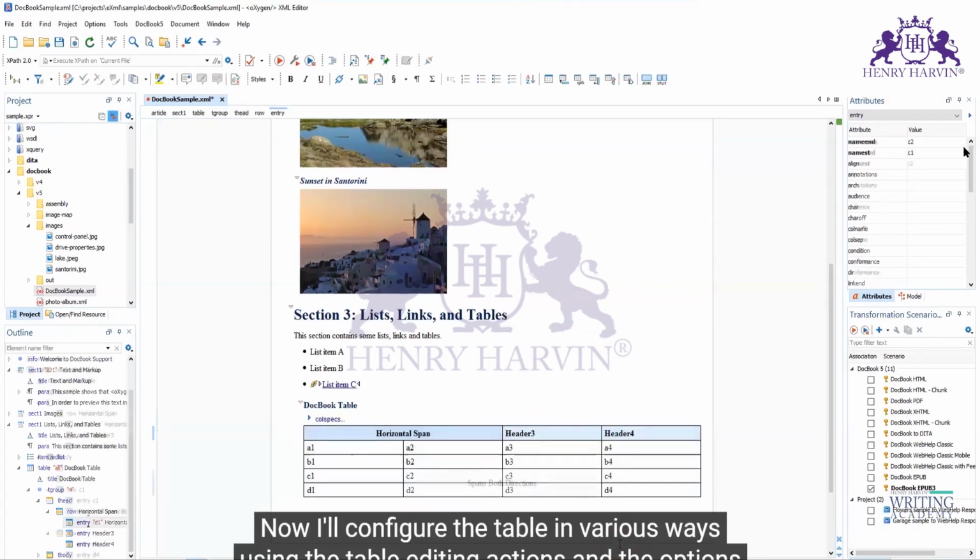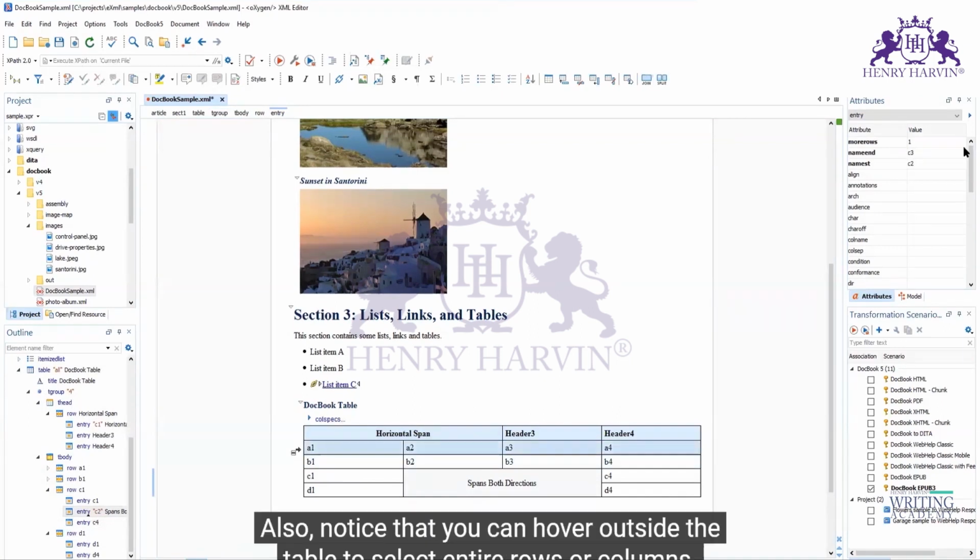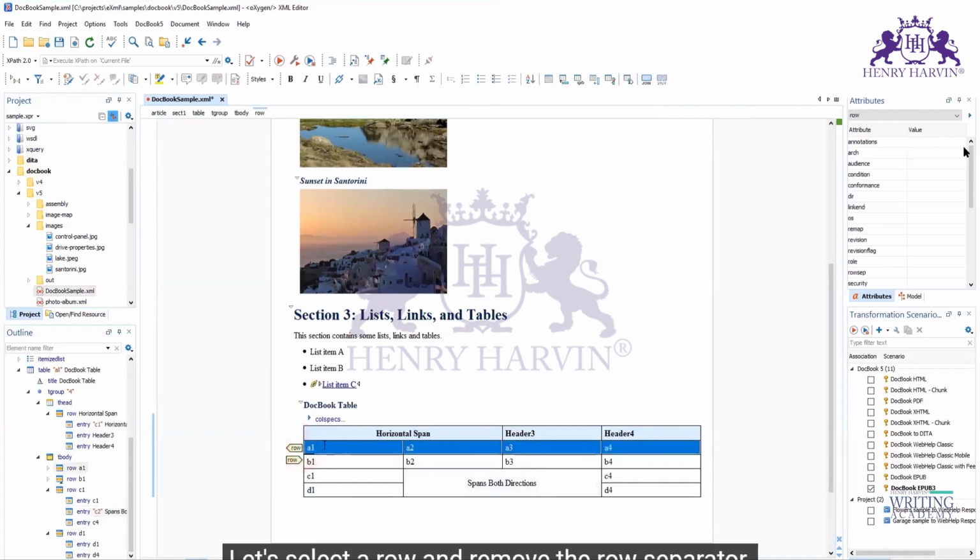Now I'll configure the table in various ways using table editing actions and the options in Table Properties. Also, notice that you can hover outside the table to select entire rows or columns. Let's select a row and remove the row separator.